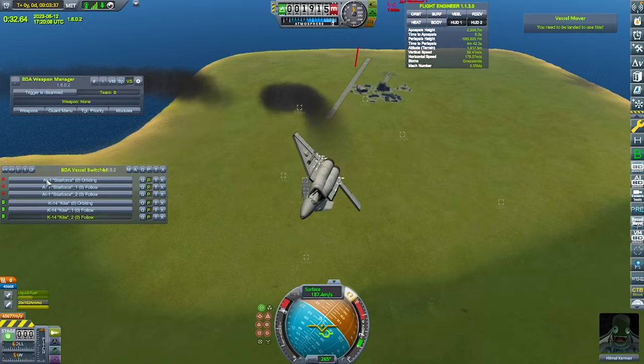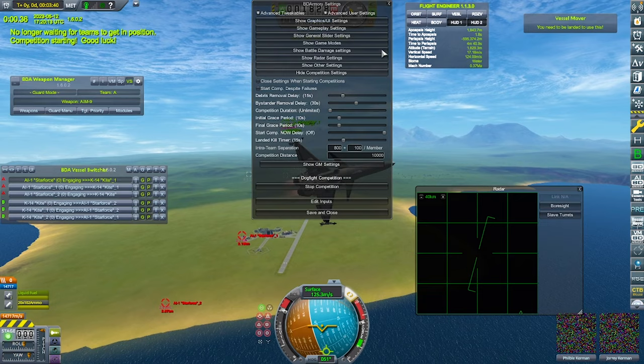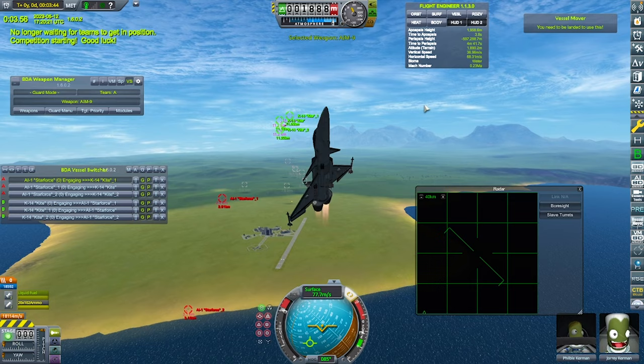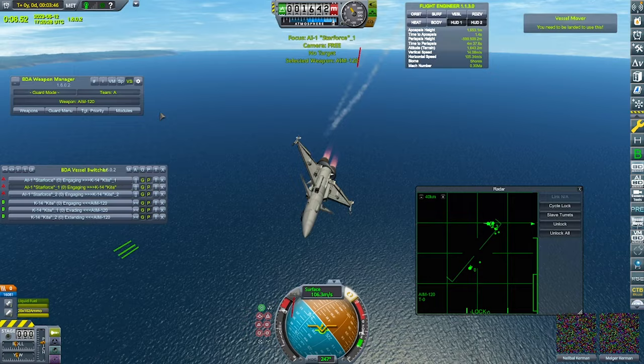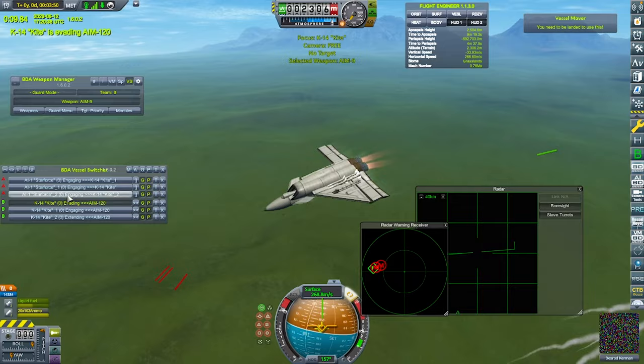Yeah, a lot of bugs and a lot of problems with these two crafts. I just decided to stop the competition now. I just wanted to give the Star Forces a bit more time. I decided to turn on infinite propellant so that they wouldn't flame out and see if that would allow them to do well. I mean, they did get the engines fired off, which is pretty nice. They do look beautiful, though.